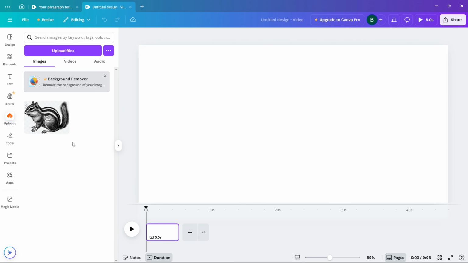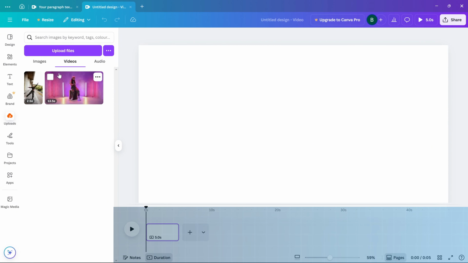At the bottom, you'll see the timeline. This shows your clips and elements in the order they appear in your video. If you haven't added anything yet, the timeline will be empty. Once you start adding content, this area becomes really important.